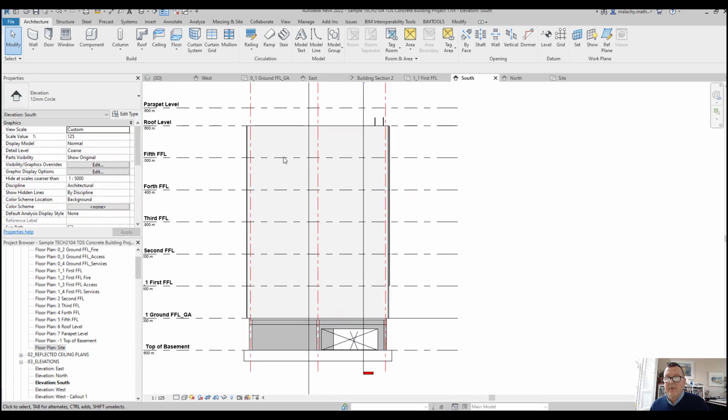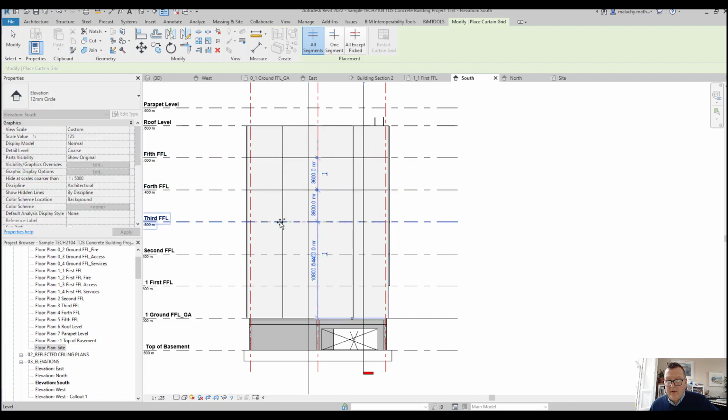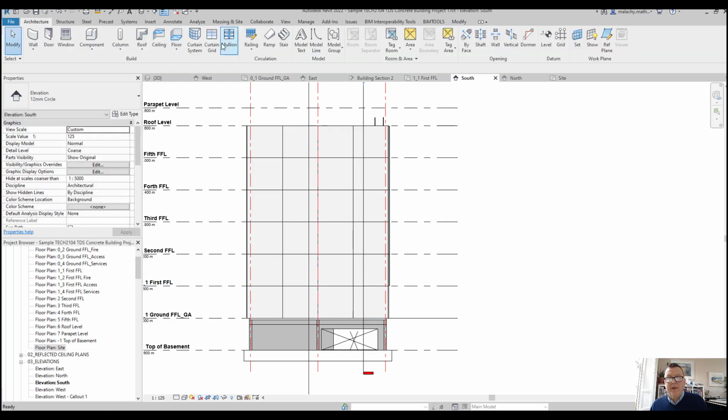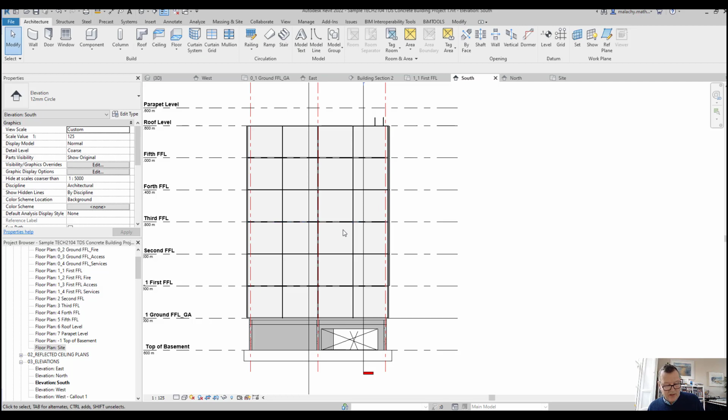Okay, and that's perfect. So curtain grid. Yep, down there, and let's cut it, smack it in two, and then we do that one, that one, that one, that one, and that one. Okay, and escape into mullions. Make sure it's the 25mm radius. All the grid lines, boom, and it's in place there.